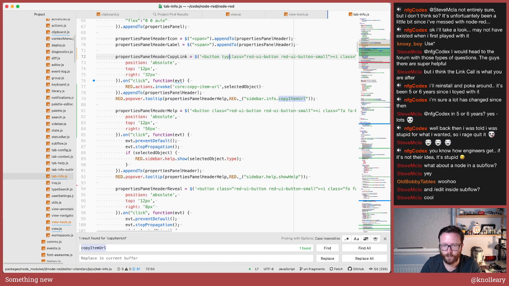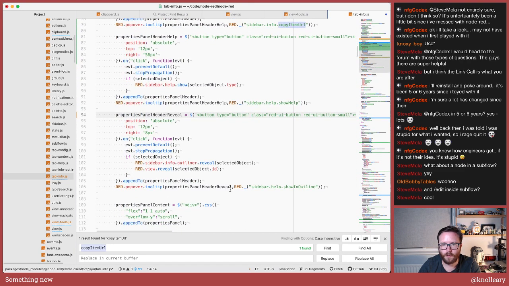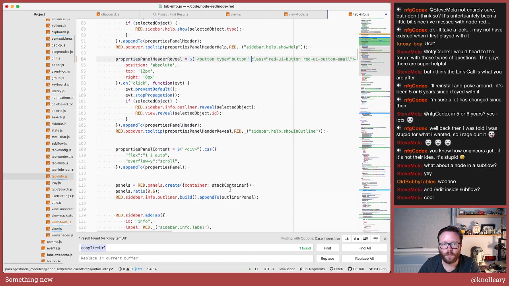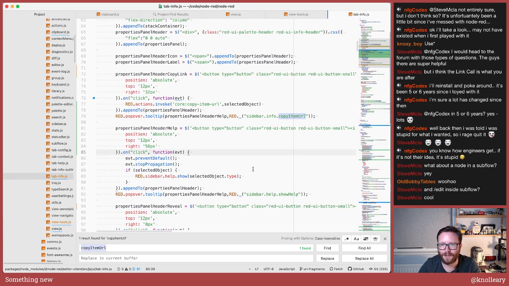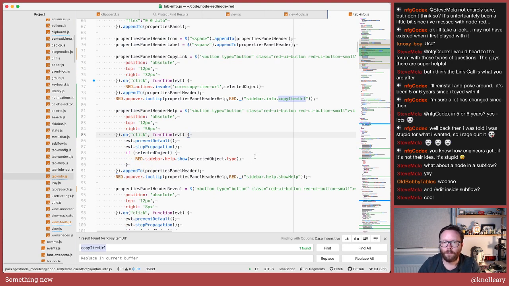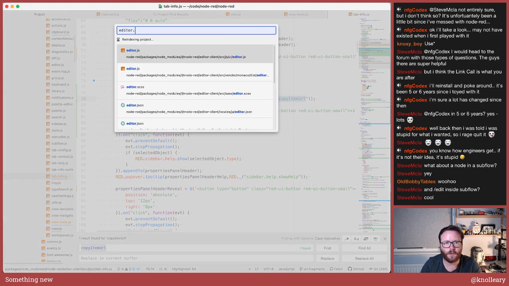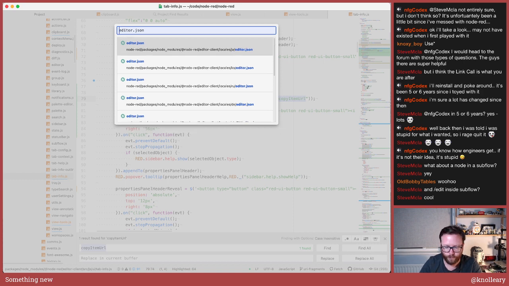Whilst I'm here, I'm just going to add type button, because not having type button can cause forms to suddenly start submitting themselves, which you don't want. Sidebar info. Let's go have a look at editor.json in en-US.